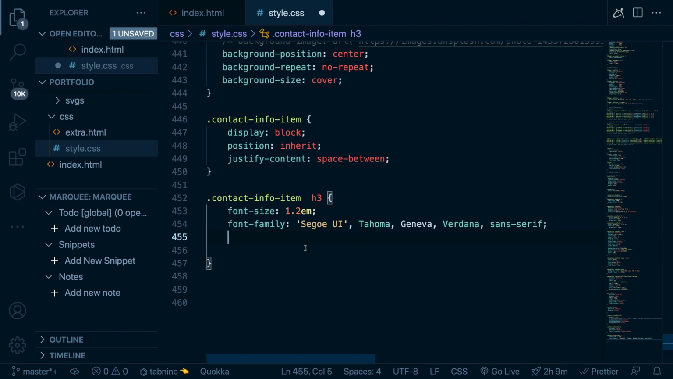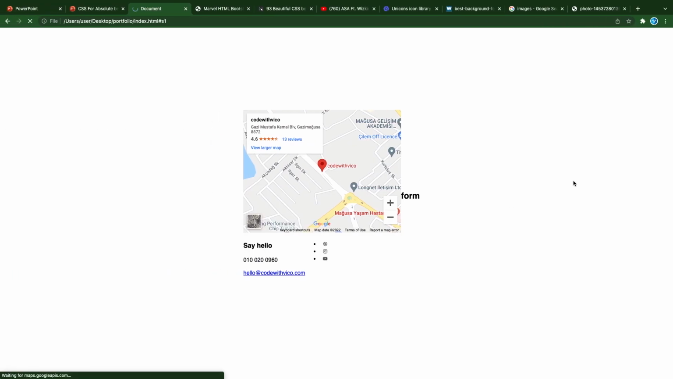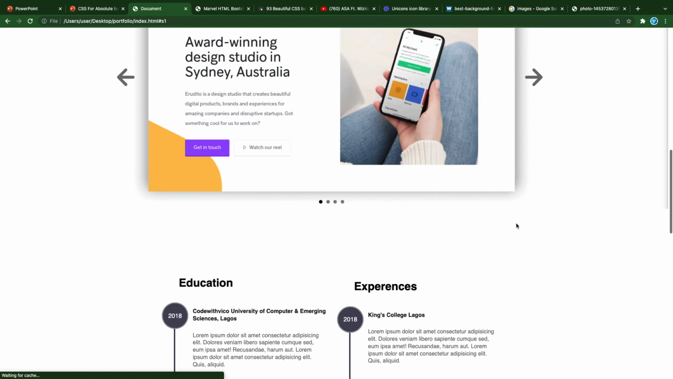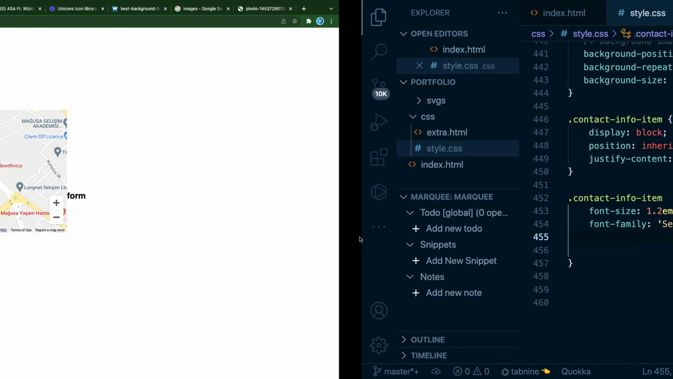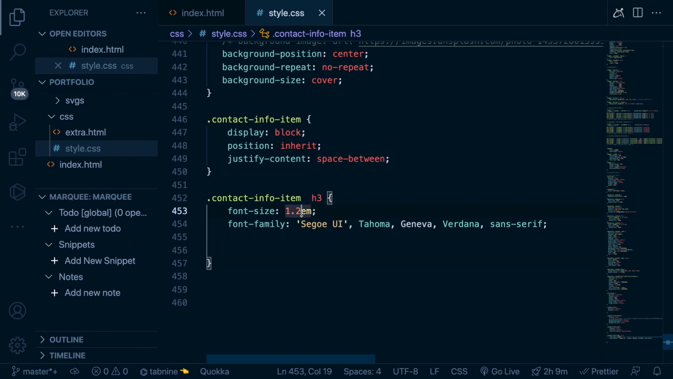I think we should just save and see for now. Say hello. Okay, I think we are good to go, but let's increase the font size and as well change the color.